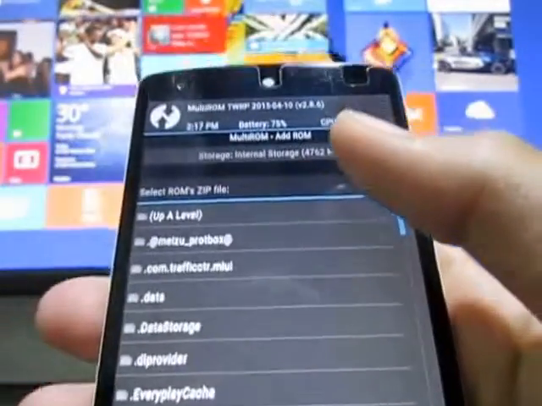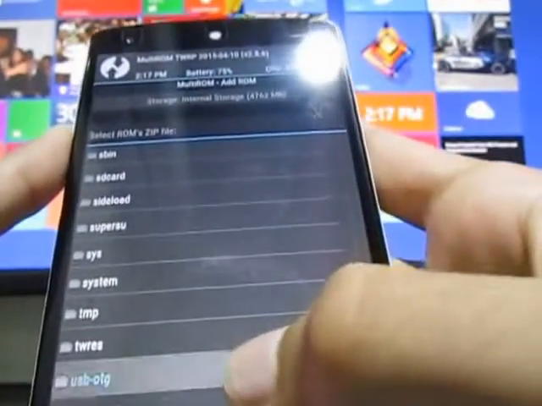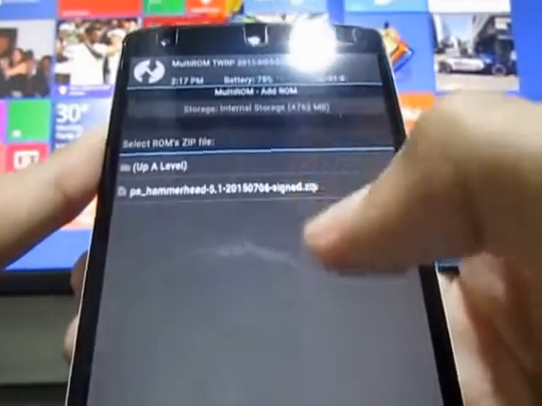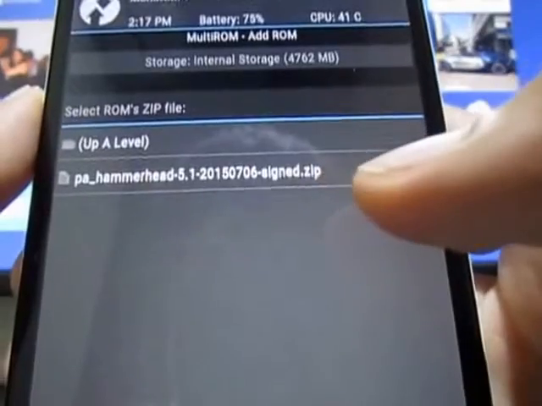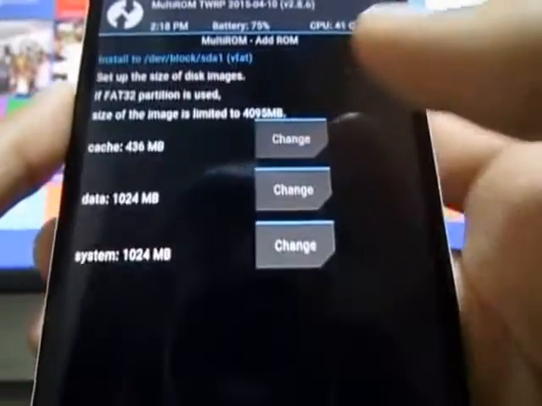I've saved it on my pen drive. So just go up a level and scroll down. Just locate it. Here, USB OTG, and it's stored in Hammerhead. This. So it says here PA Hammerhead 5.1, whatever, signed zip. So just click that.